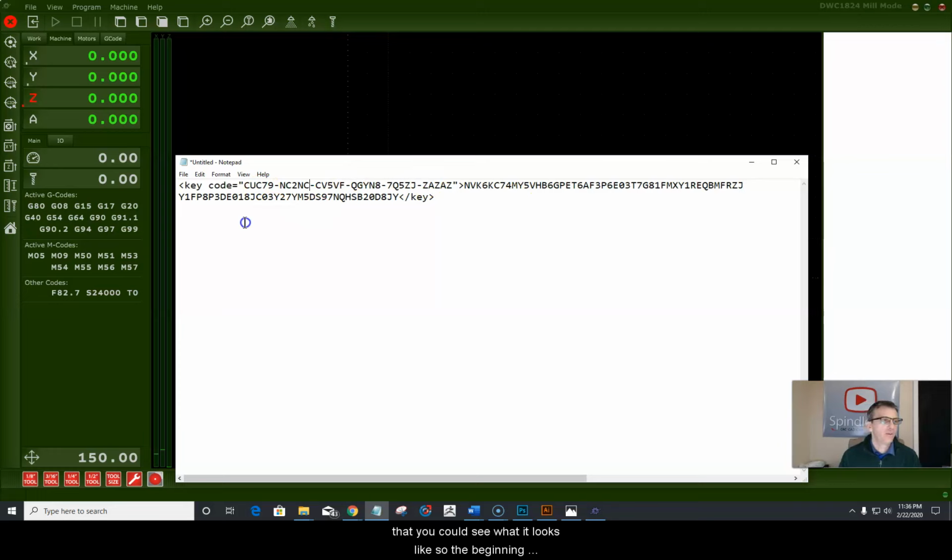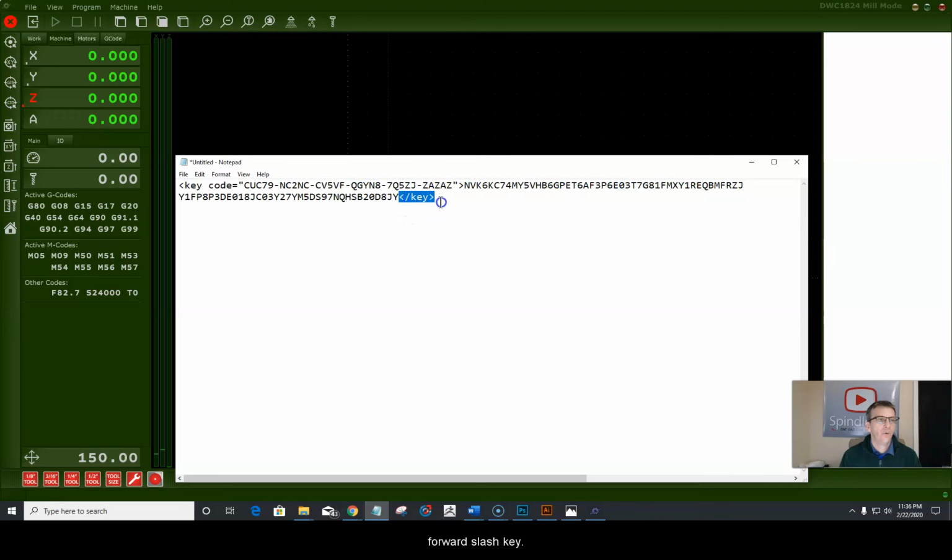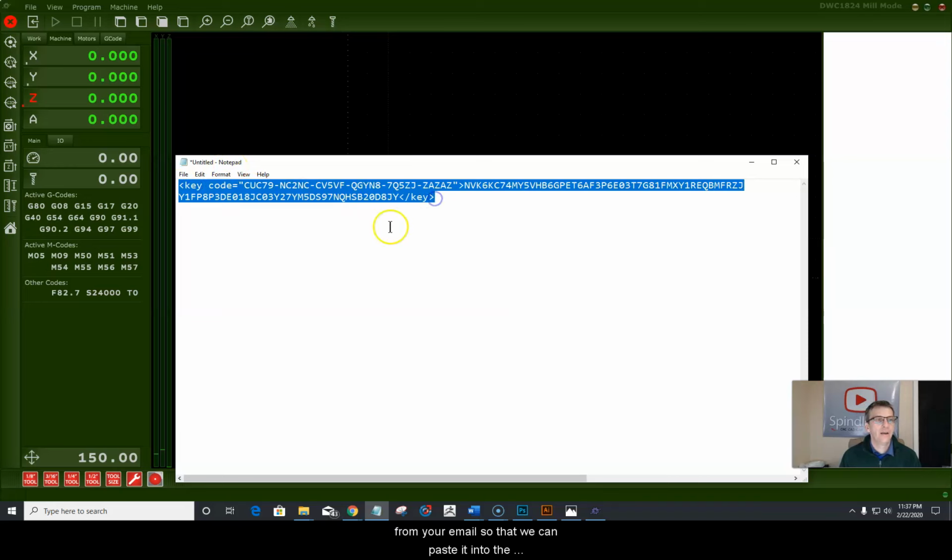All right, I went ahead and copied one of the license codes from the email into a simple text document here so that you could see what it looks like. So at the beginning here, we have key code, and it's followed by a series of characters, and at the very end, we have the ending /key. You want to make sure that you copy the entire key code from your email so that we can paste it into the PlanetCNC program. Don't miss any of the characters, and make sure there are no spaces at the end of that key bracket and at the beginning. We want to get a nice copy of that license code.